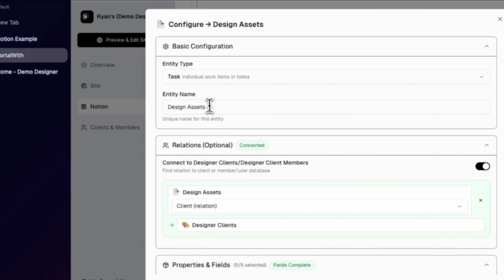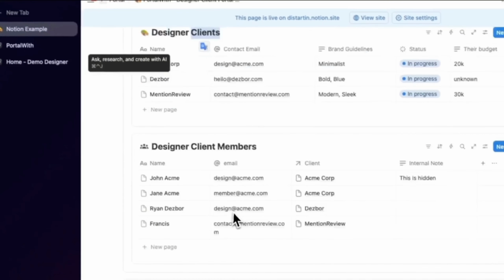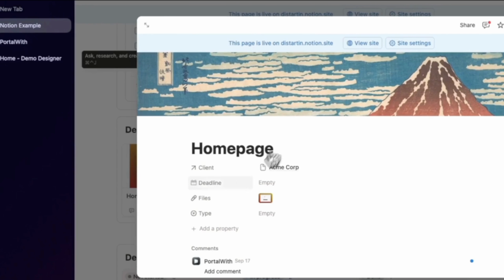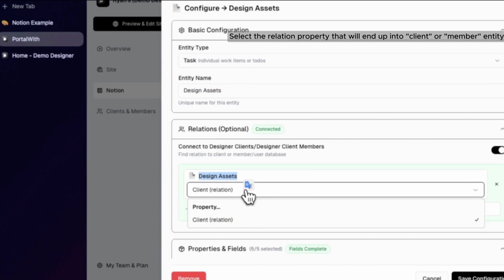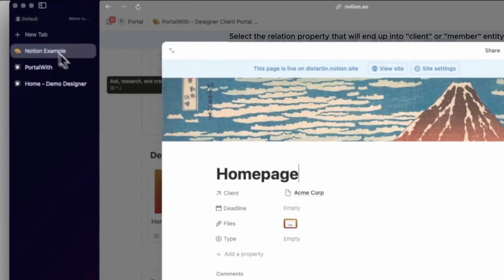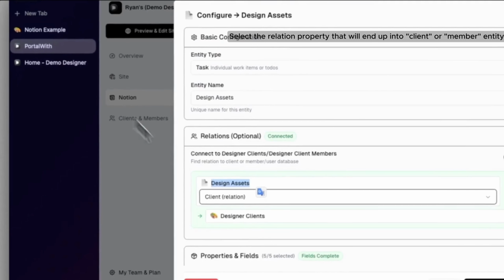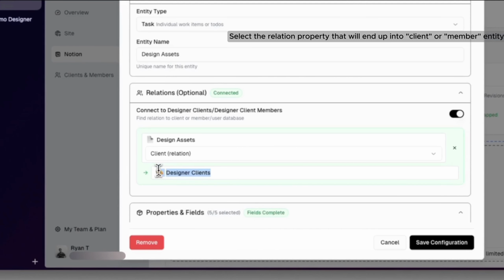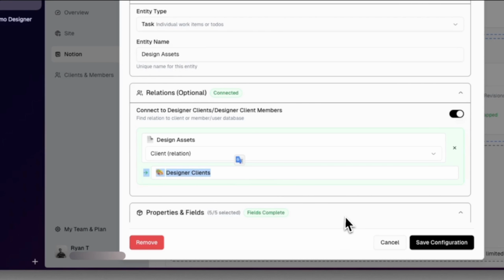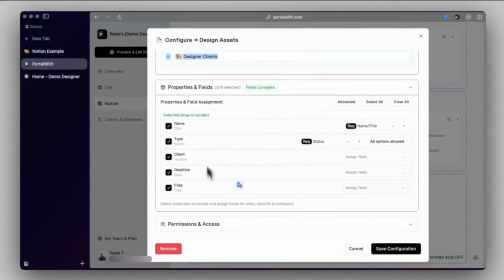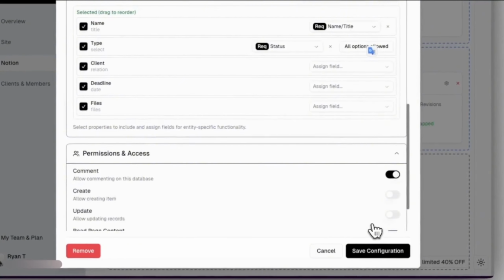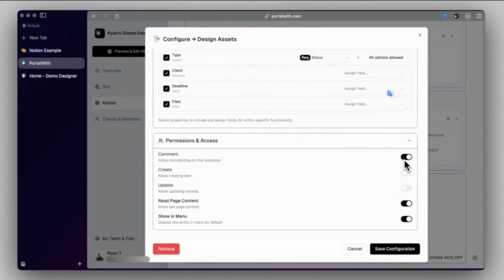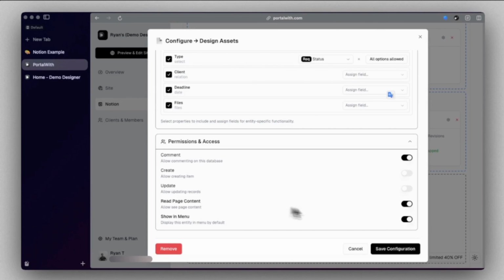this design assets here, I'm gonna show you design assets here, connect into the client. In here, it is through a property called client. I'll go back here. This one, client. Then it pointed directly to the client database. Similarly, you can exclude the properties that you don't want shown to your user. Then you can also set the permission or access, whether they can comment, create, update, read the page content, and more.